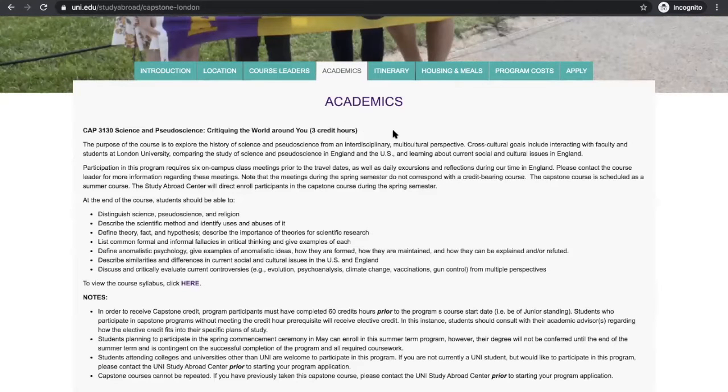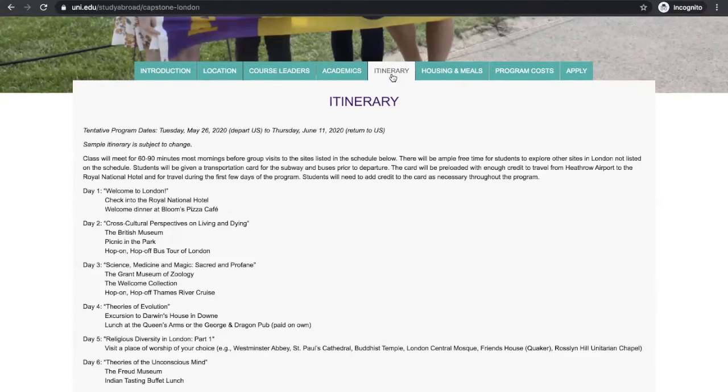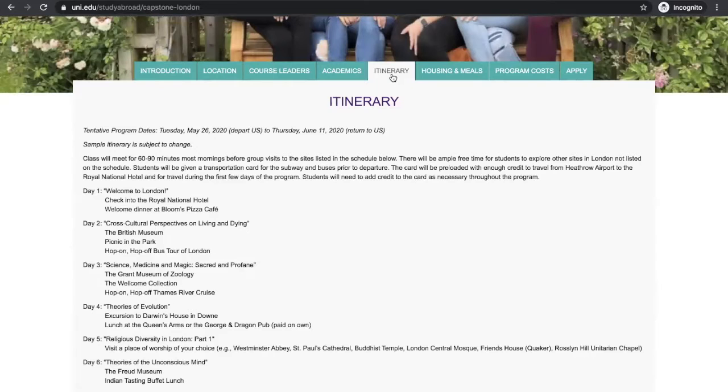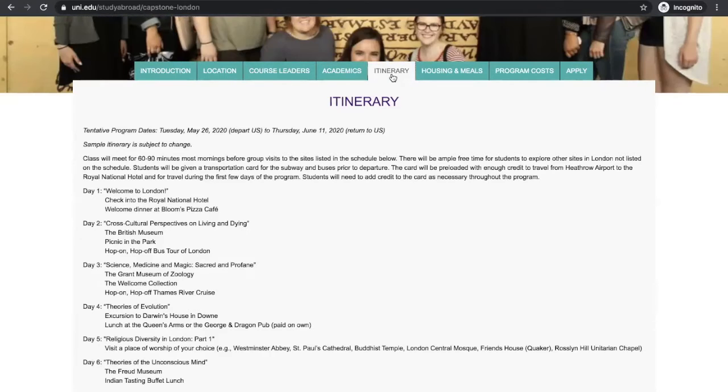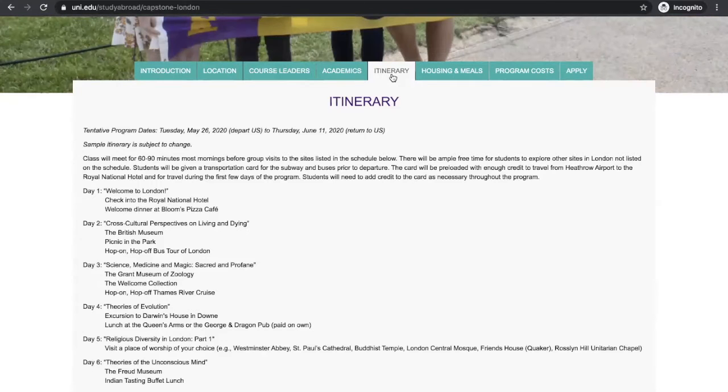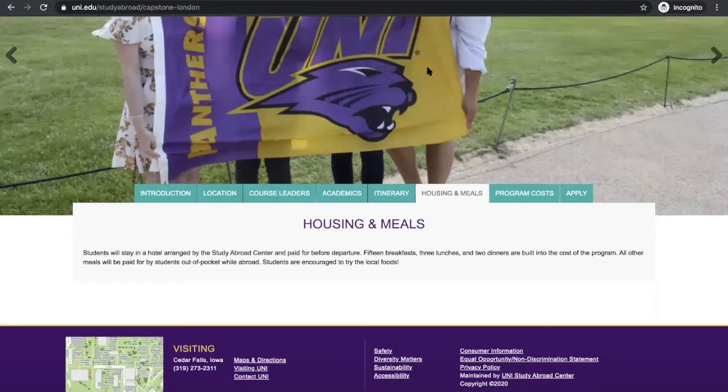Now we will move on to the 5th section, which is the Itinerary tab. This page will start with the exact dates of the program that you are looking at. It will also give a day-by-day itinerary of where you will go and what you will be doing. Tab number 6 is called Housing and Meals. Programs differ widely as far as accommodations and meals. This particular program has students staying in a hotel that is arranged by the Study Abroad Center. A number of meals are built into the cost of the program. However, some meals would be purchased out of pocket by the student.